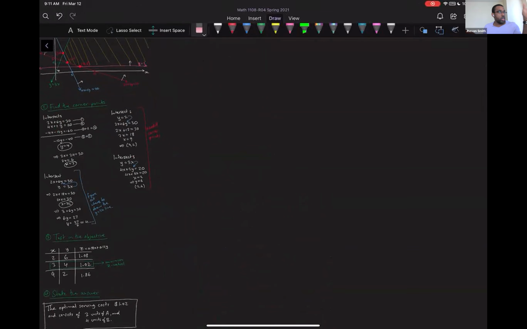Okay, I read this word problem, what needs to happen? I need to be able to set up a linear programming problem. I need to be able to draw it. I need to find the corner points. I need to test the corner points. Then I need to state the answer. Me reading your work, it should be clear to me that you know those were the steps. You know what I mean?